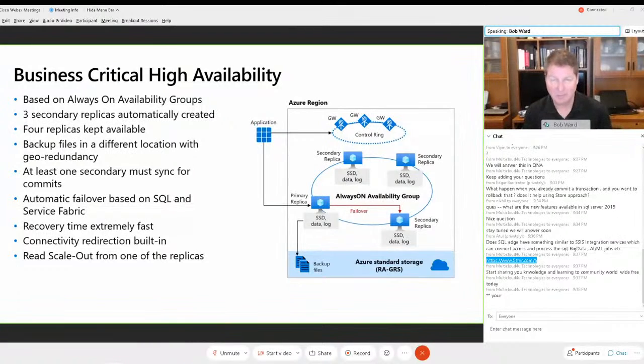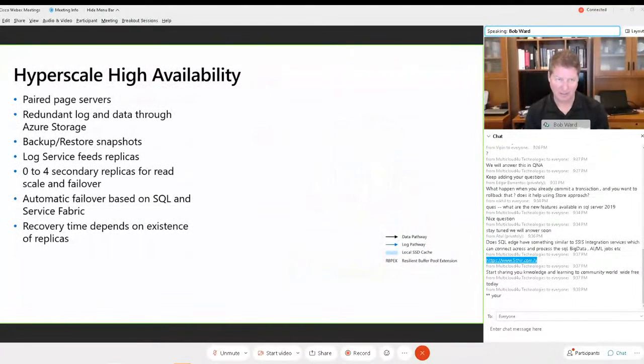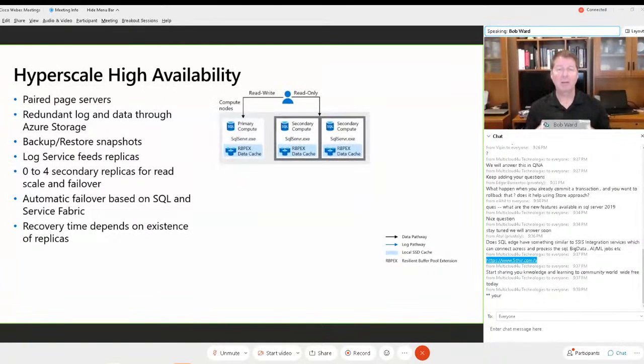It's going to give you the highest availability you need, fast recovery, and read replica capabilities. What about this Hyperscale technology? Why is that different? Why is it a combination of local and remote storage? So first of all, we're going to give you a primary compute, a primary replica, and we're going to give you secondary replicas, but we're going to add in this caching concept.